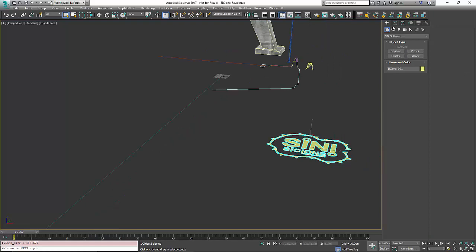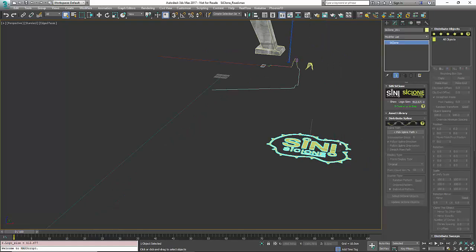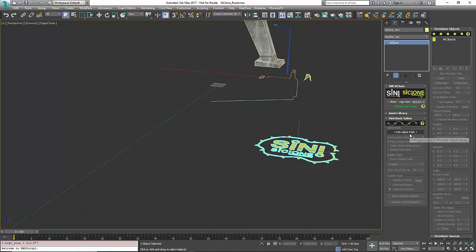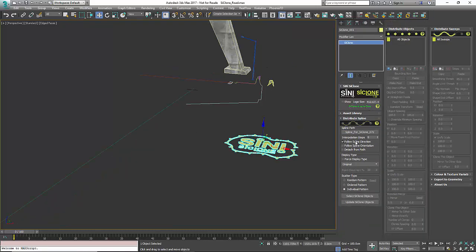And then to get started with SiClone, the first thing that you're going to need to do, since this is a scatter along spline, is pick a spline. So we're going to simply pick a spline that we want to scatter down. And there are 2 types of scattering that you can do down these splines. You can do a sweep, or you can scatter objects down them.